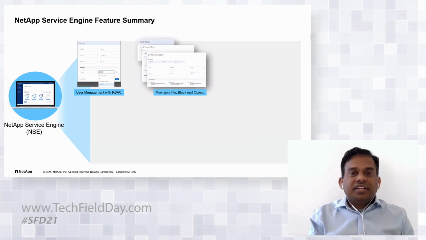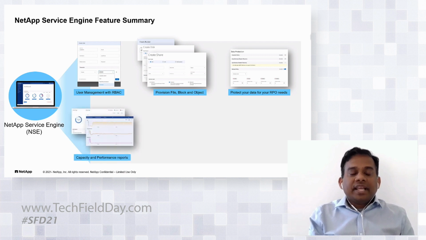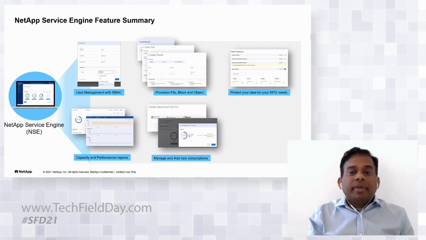Creating a share, creating a disk, and creating a bucket, right? Everything has a similar kind of workflow. And you can apply any data protection policies or any RPOs, a backup, a disaster recovery, or even a synchronous replication to your service. You can see various reports of your capacity usage trending. What is the latency, the IOPS, the throughput that you're seeing for each individual volume that you've provisioned. And also you can manage the subscription.